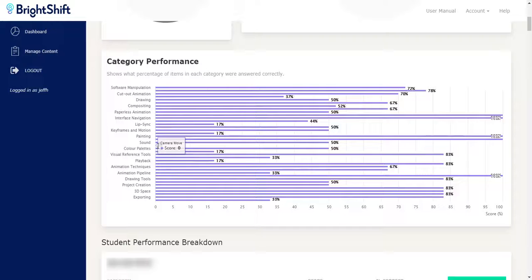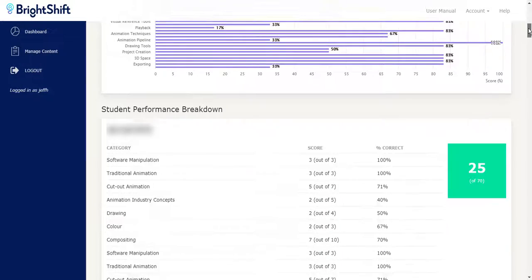We can also see in which categories our students didn't perform so well. In the case of this camera move category, we have a 0% pass rate, so we know that we might need to focus on this category a little more. And our playback category has 17%, our node system category has 17%, so this gives us some information on what we might want to focus on in future lessons.